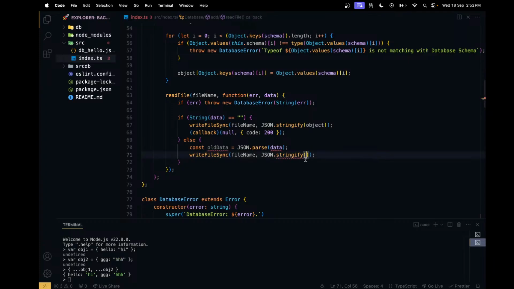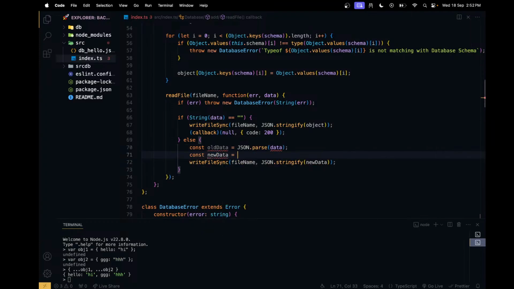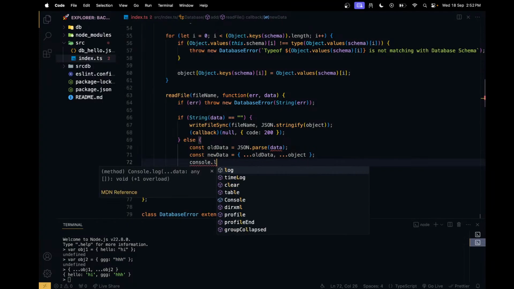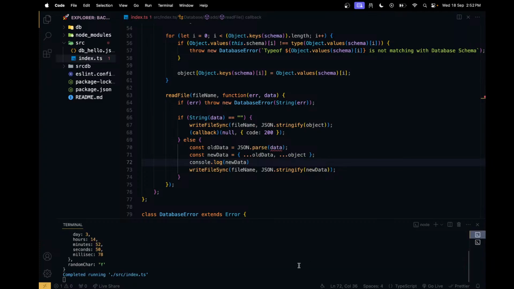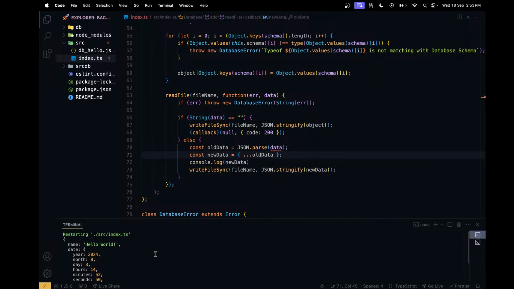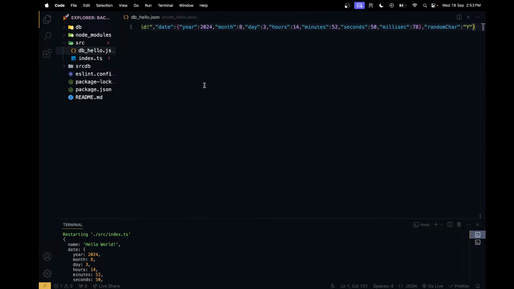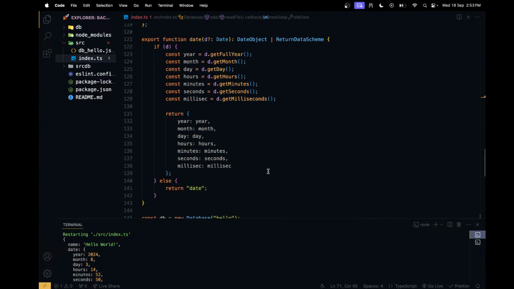Let's call this new data. So const newData is equal to this. Let's actually console.log the new data to know what's going on. The new data is just this. So what about the old data? Old data is also this. Okay, I understood what is happening. We are basically putting two of the same things. Now we already have this.